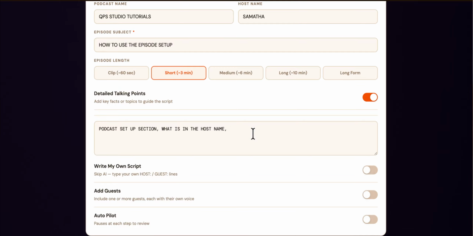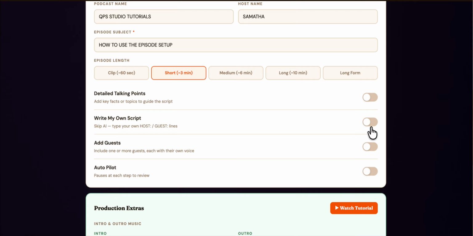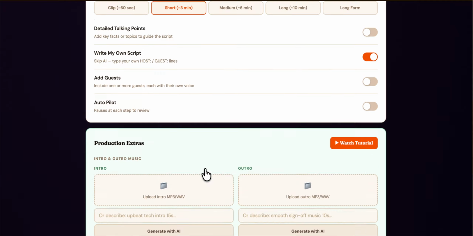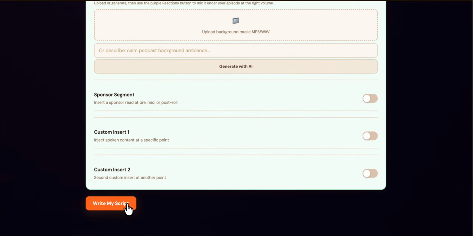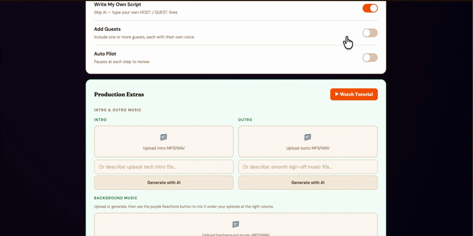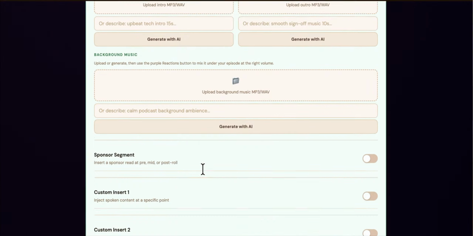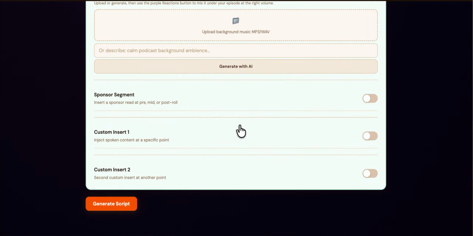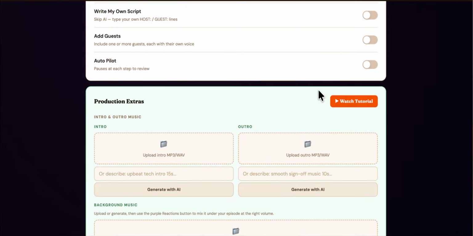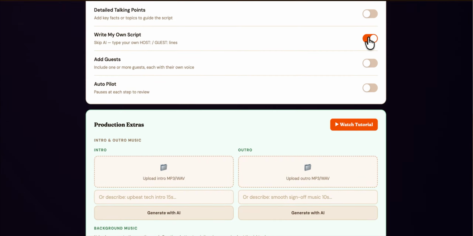Next, you have the Write My Own Script. When you toggle that on, this button down here will change to Write My Own Script. You'll see before that it said Generate My Script. So that's how you know that it's going to generate a script for you, or if you're going to write your own script. If you are writing your own script, when you click the Write My Script button, it will take you into the script writer.